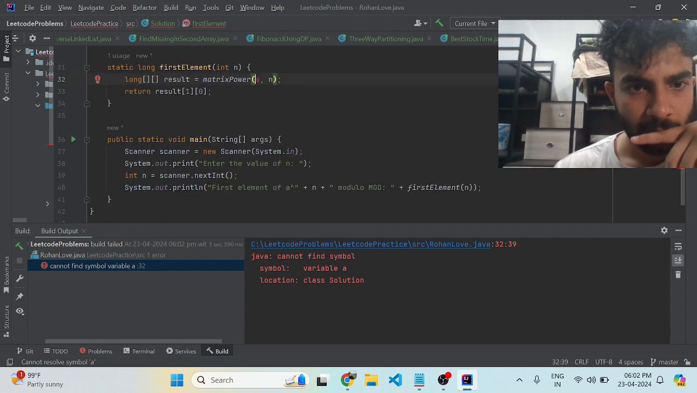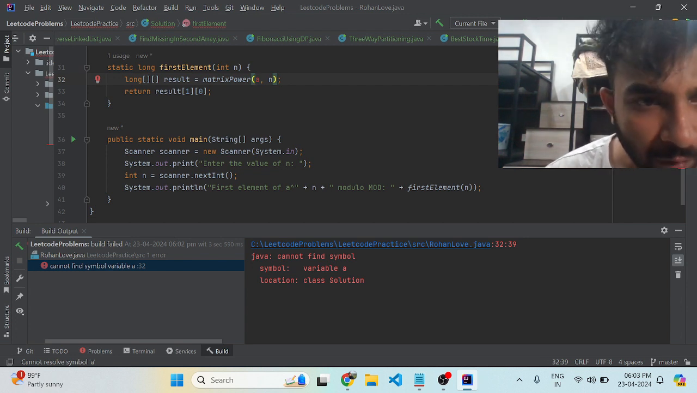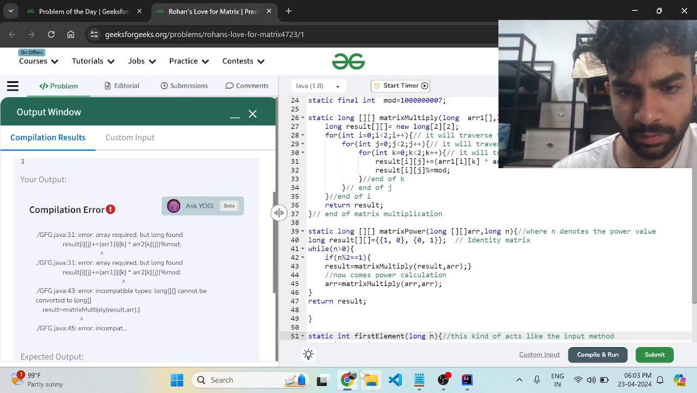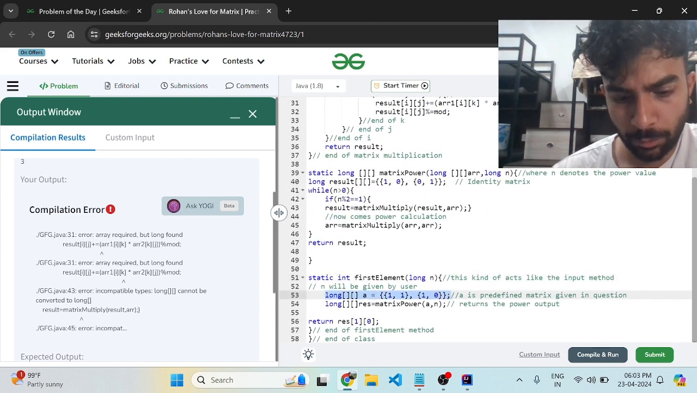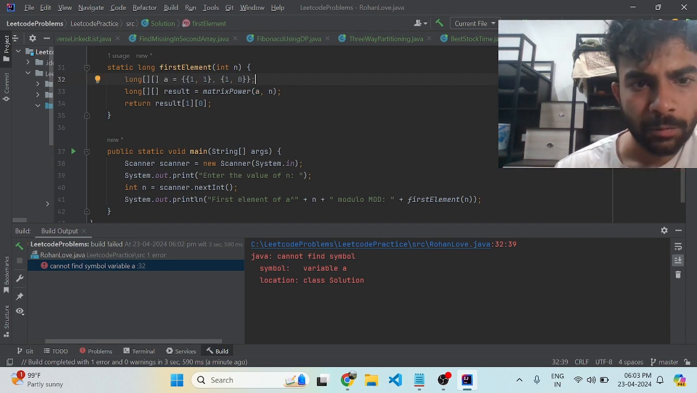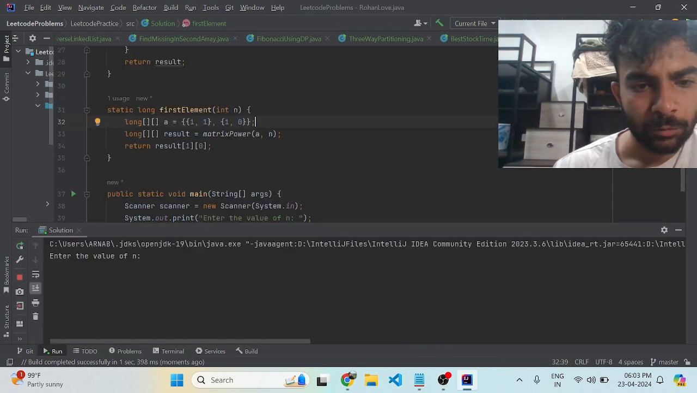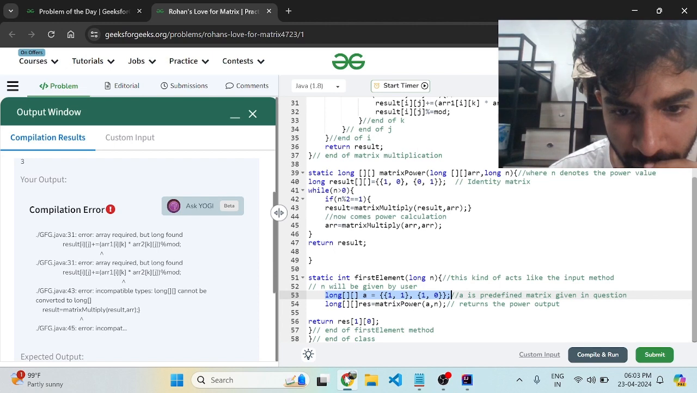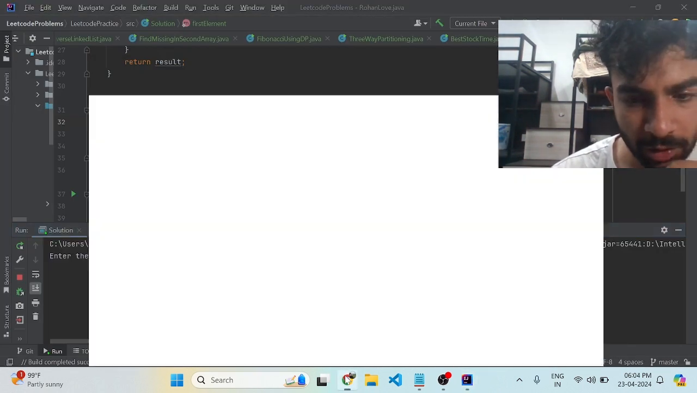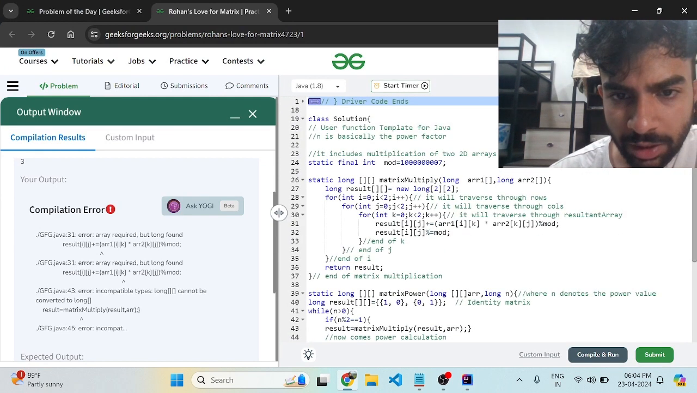So this code, long result is equals to matrix of a comma n. Long result, return result of 1 0. So where is a comma n? So a is the first array, right? So I have to put this one over here. So the value we have to pass over here is this, so this is working, right? So the long array I've taken, yes. Long result I've taken, matrix of a comma n, yes. I've returned the result as 1 0. Then what is the problem?